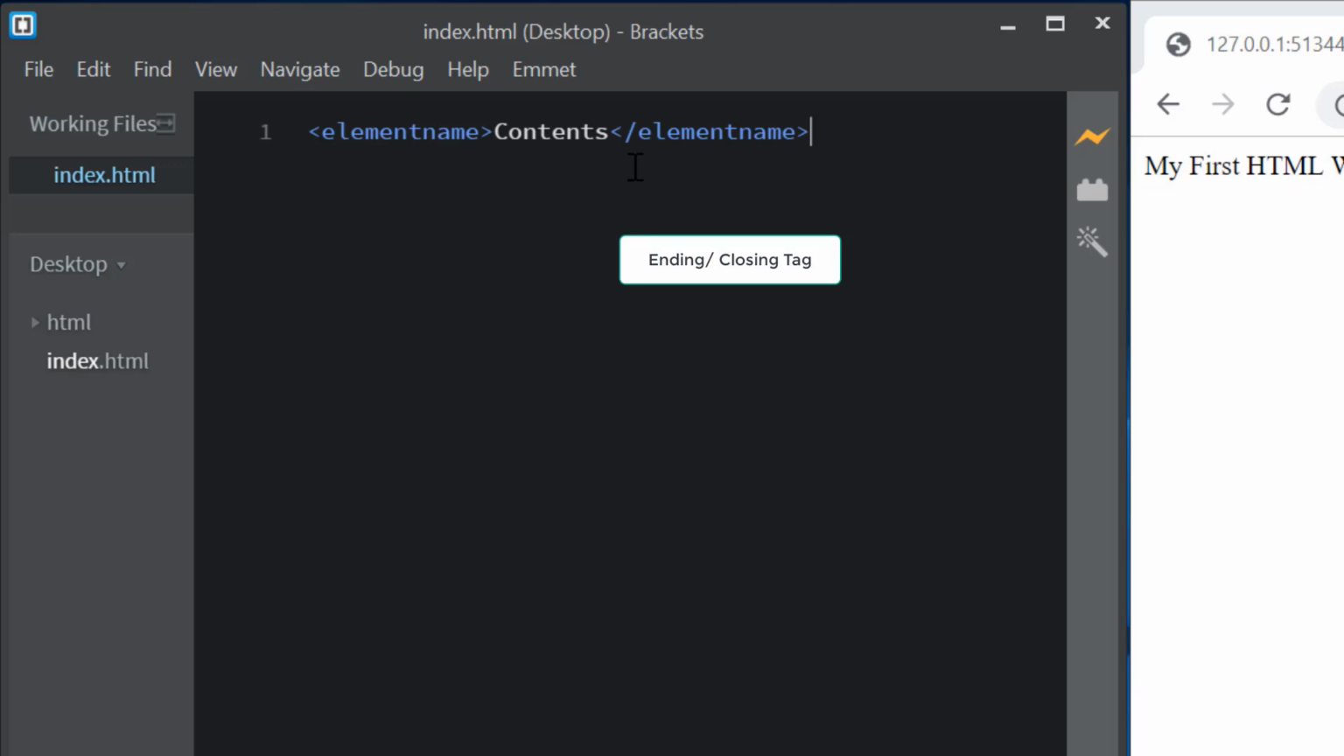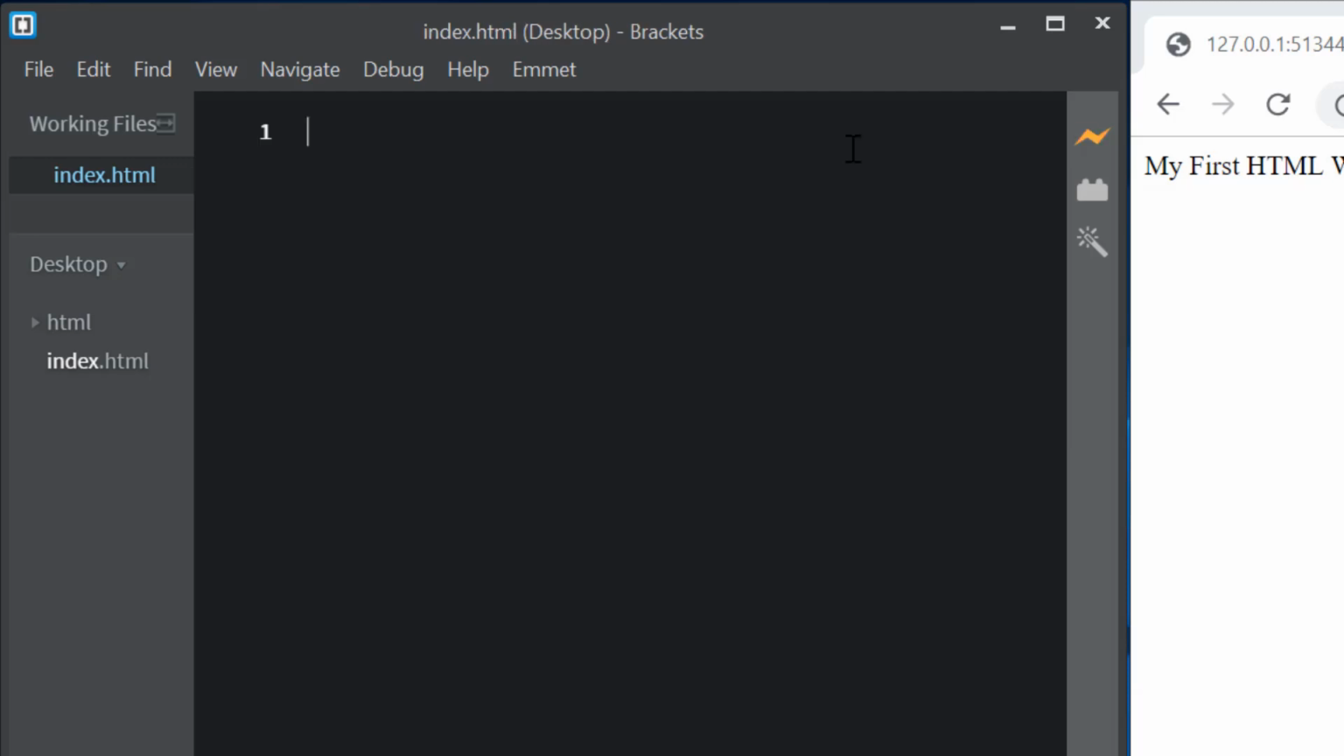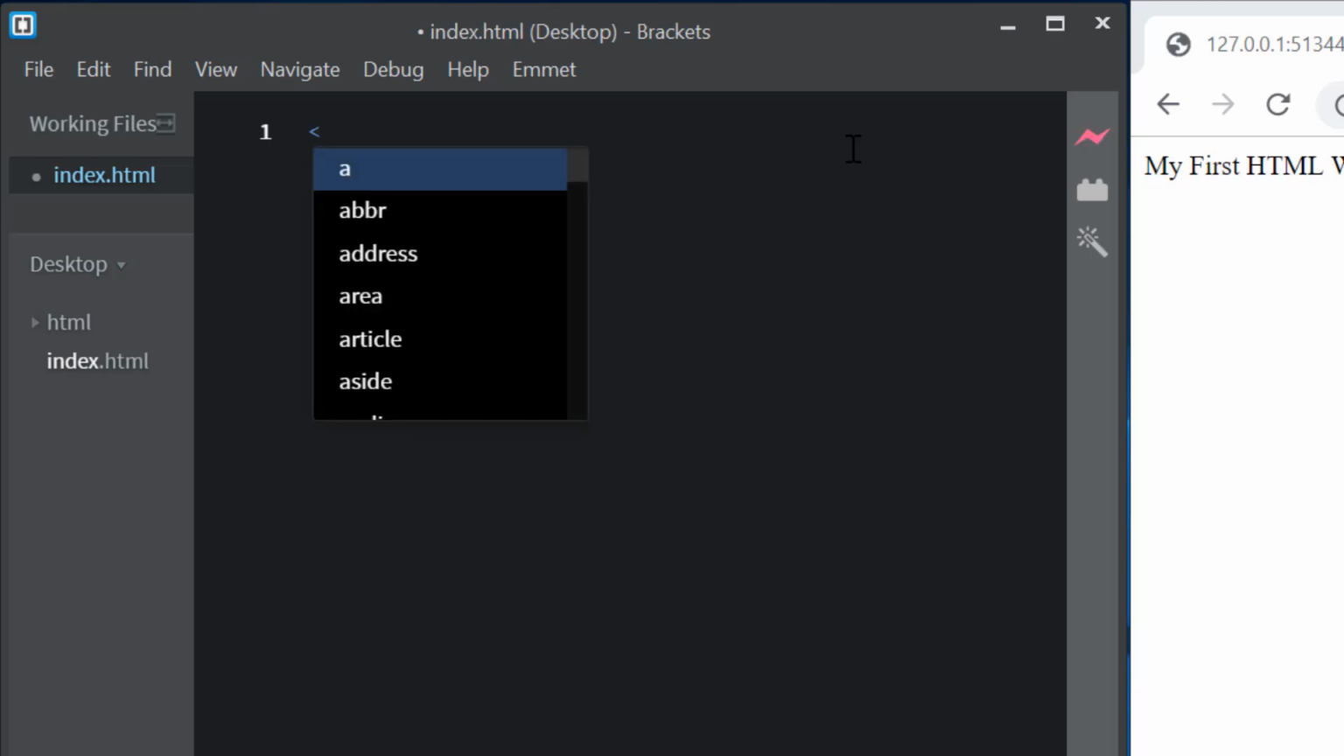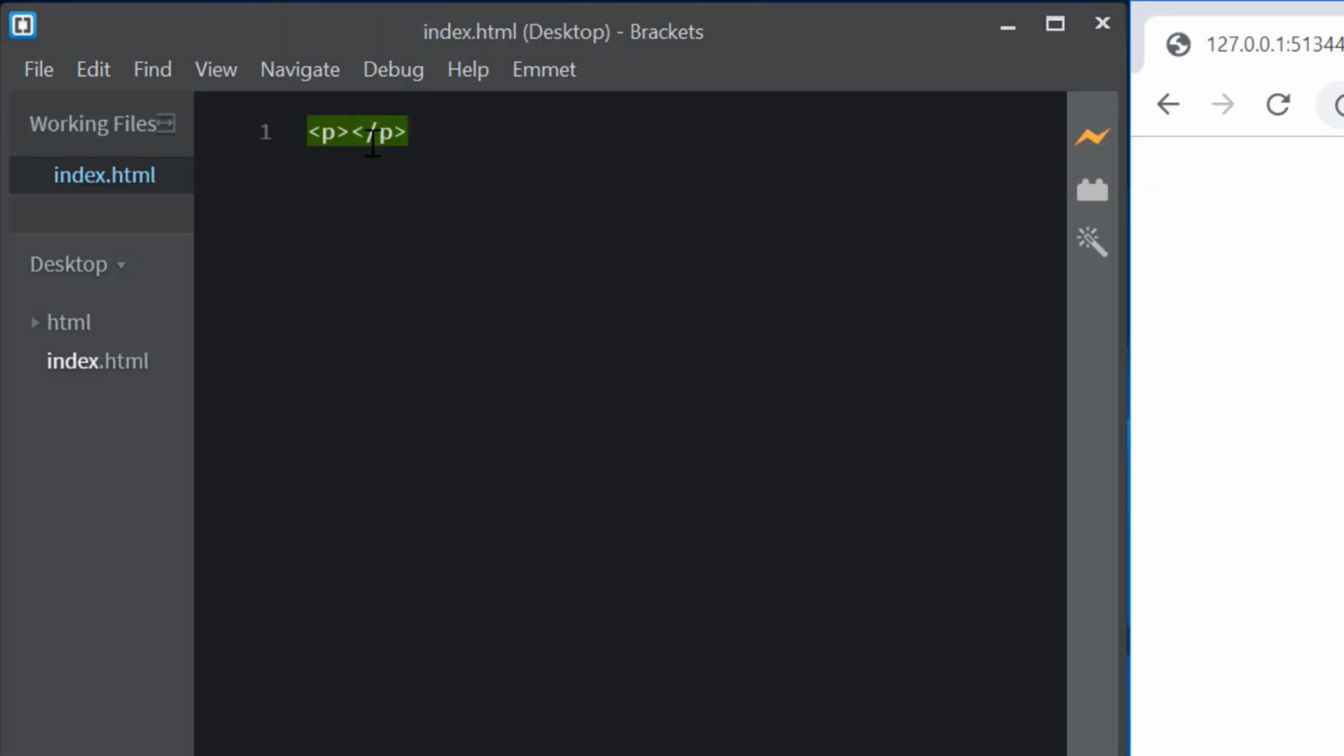The ending tag is similar to this starting tag but with a /. The contents are enclosed in the starting and ending tag. This was just an example. Let me delete this. So in order to write a paragraph, we will start with the left angle bracket, P, right angle bracket. You may have noticed that the brackets automatically put the ending tag.